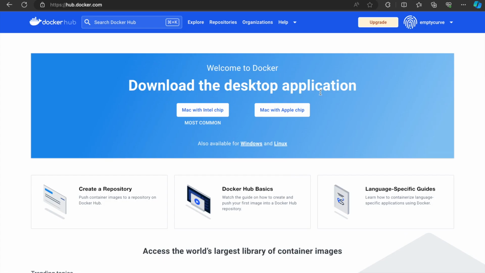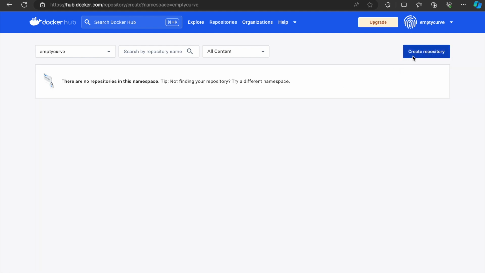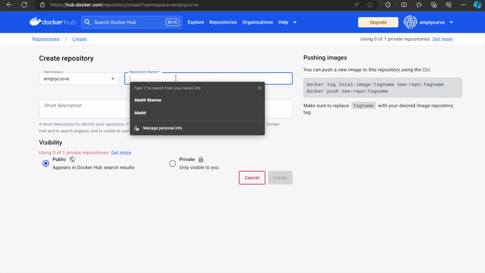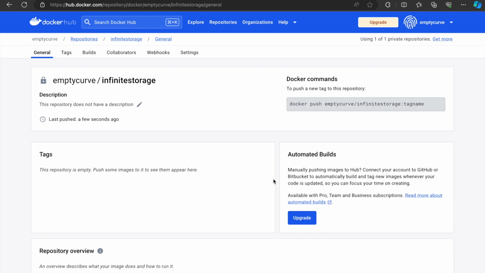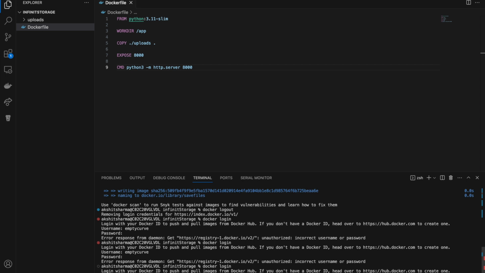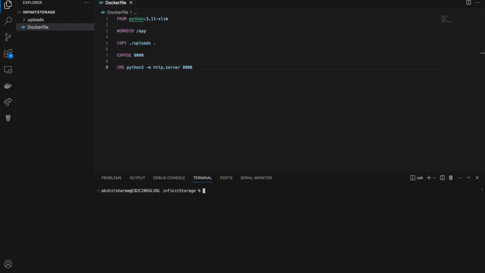While that builds, make a Docker Hub account and then go to repositories, then click create repository, and call it whatever you want. I'm calling it infinite storage. If I can type it correctly, that would be great. Then you want to make it private because you don't want anybody to be able to see what you are putting in. Then go back to your terminal and type docker login and type in your login information when asked for.